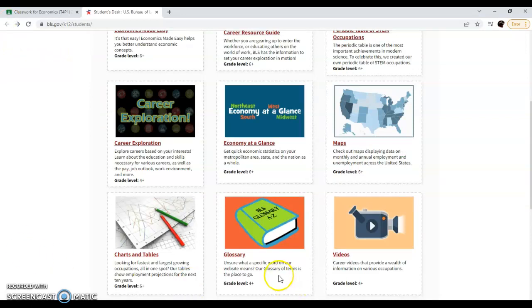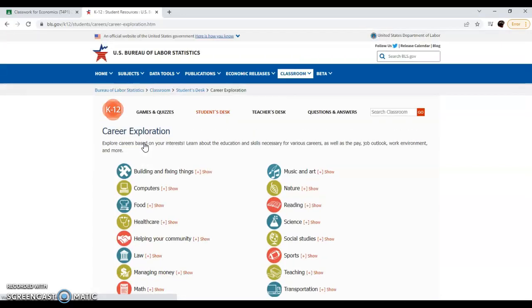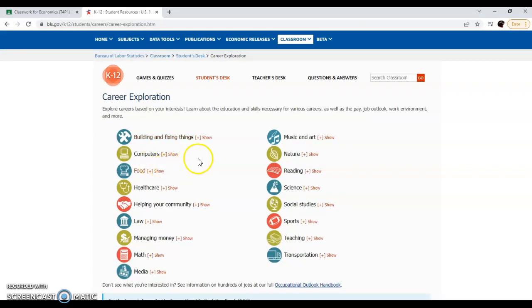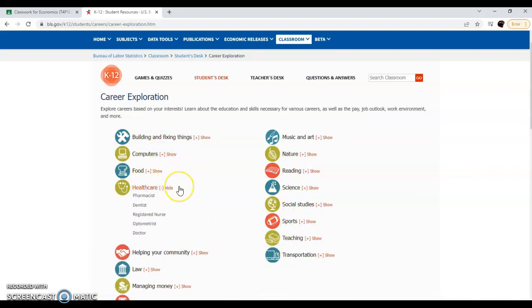The next one I want to show you is the career exploration, because you will be exploring the career that you desire. There are a number of things in here. So what they did was they clustered many careers within these tabs. And so although you see healthcare, of course, you know there are several areas in healthcare. So if you click on it, they have 1, 2, 3, 4, 5 different areas.